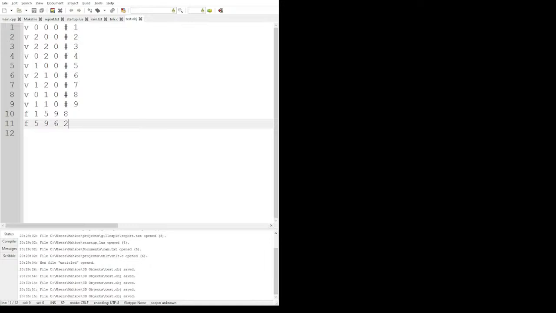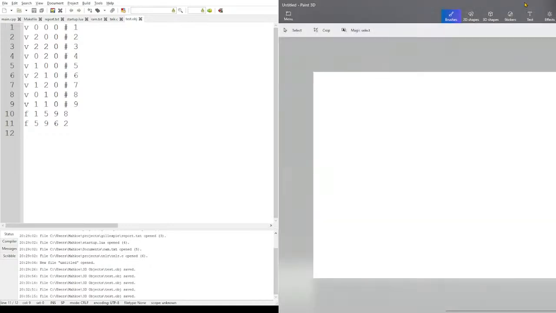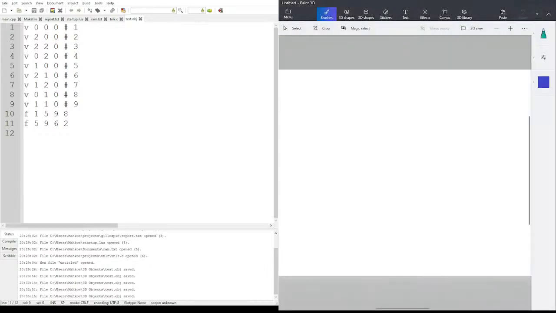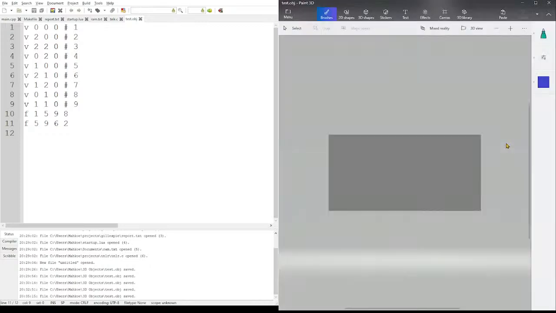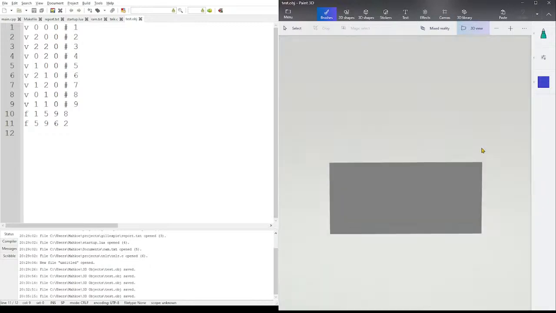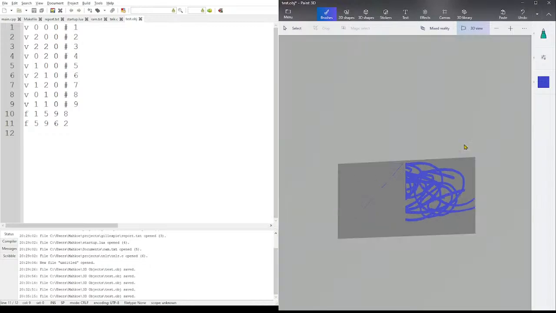Oh my god, it crashed. Garbage. It'll probably just crash again. Oh, this time it didn't crash. Don't ask me why. So yeah, you can't see that there's a vertex here. Although I can draw on this now for some reason. Oh my god. Why is this so broken?